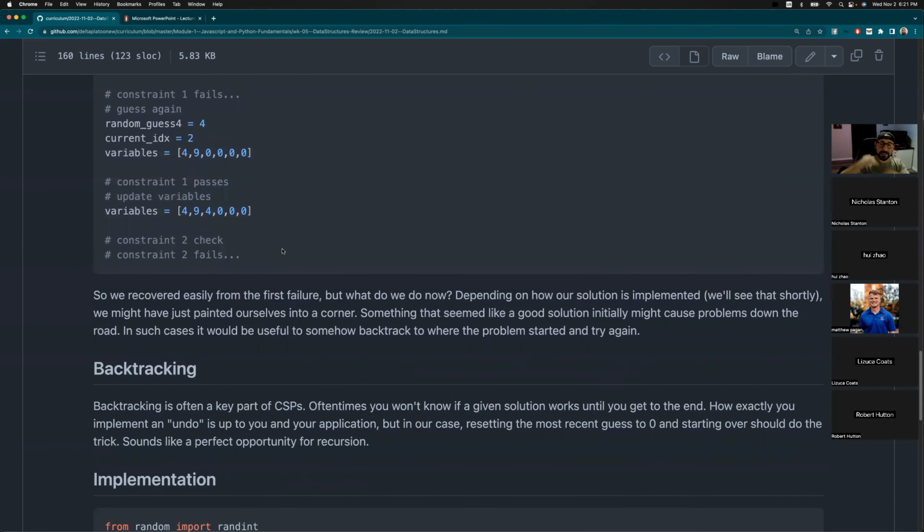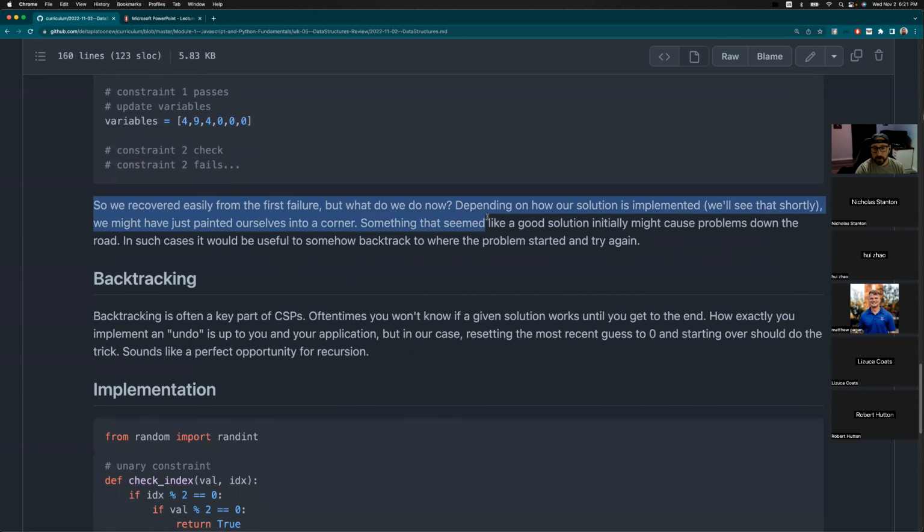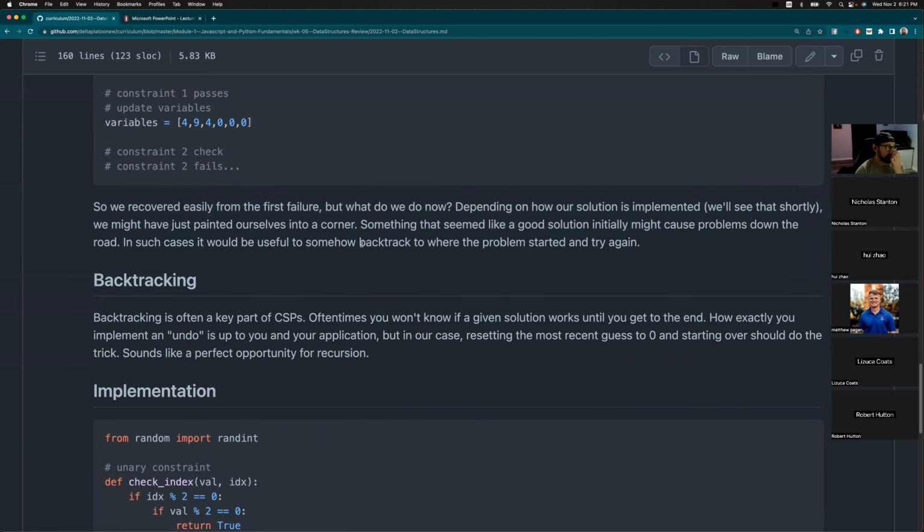So we're going to have to basically take a step back. This sounds good for recursion, but there's other ways to do it. While loops, recursion, anything that can undo previous work. So we recovered from the failure of something that seemed like a good solution initially. It worked for the first, then we go to a higher order constraint and it's not a good solution. So we have to build a backtracking method.